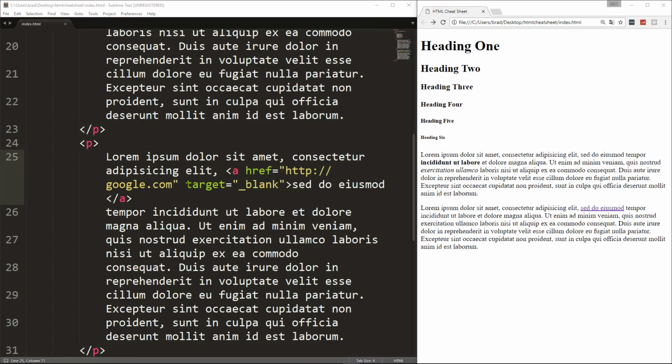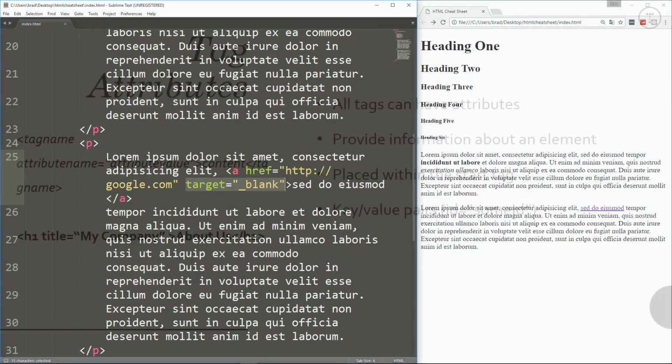Okay, and you usually only want to use target blank if it's an external site. If you're going to another page on your website, you don't want that to happen. You don't want all these tabs opening up when you're just navigating the site.